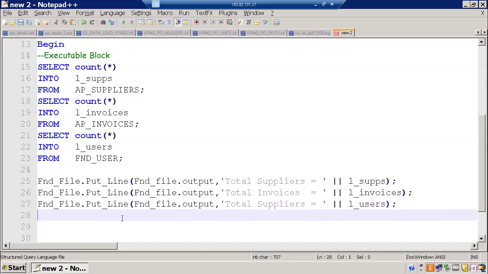So this is a standard FND_FILE API. API stands for Application Programming Interface. Internally, it is a program, a package, which we use to display information in the output. I'm trying to display the information in the output over here: total suppliers, total invoices, and the last one is total users, right? Let me change the text here.